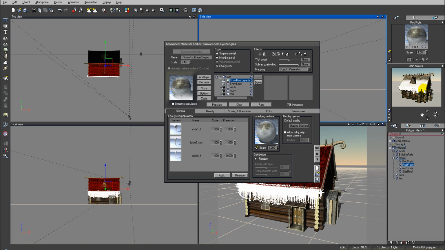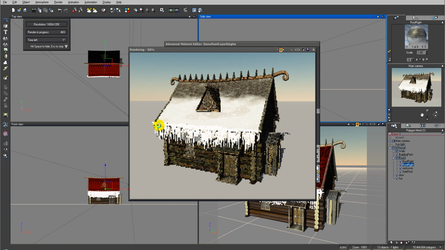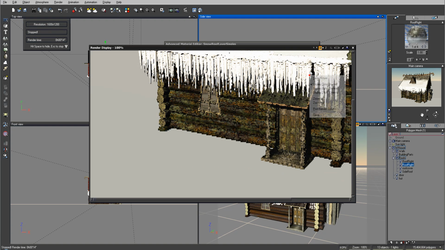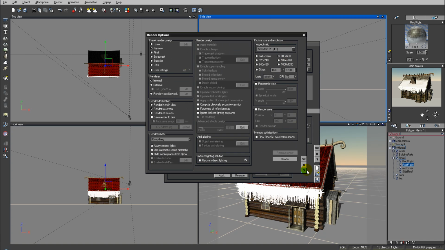Okay, you will notice that in our model, now we have it applied to our roof, snow, and also we have snow icicles applied to our roof. And that was very easy to do with ecosystem and specific materials. So let's look at what we've done. Let me go ahead and switch this to 800.